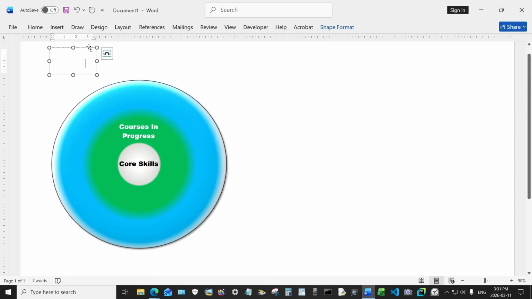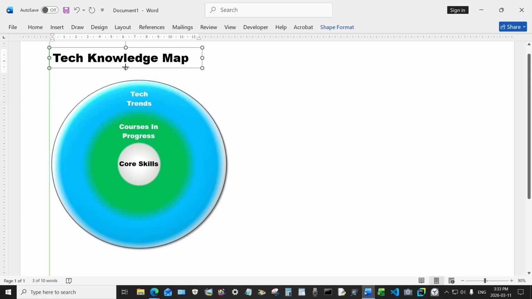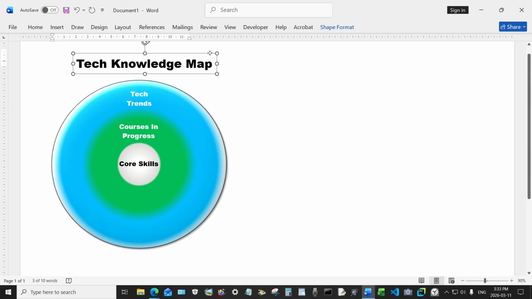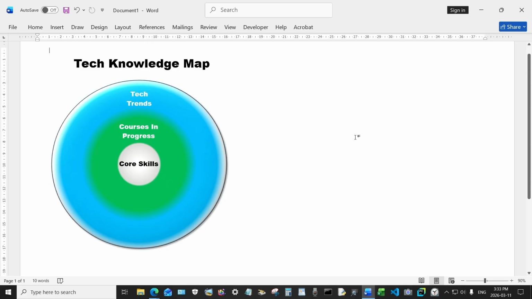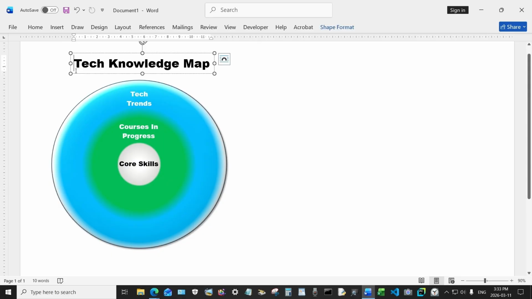Tech trends, put that here. Tech knowledge map. This is more certain, and this is more optional type thing. You could probably say employee tech.